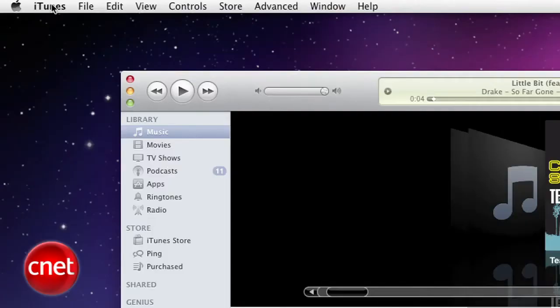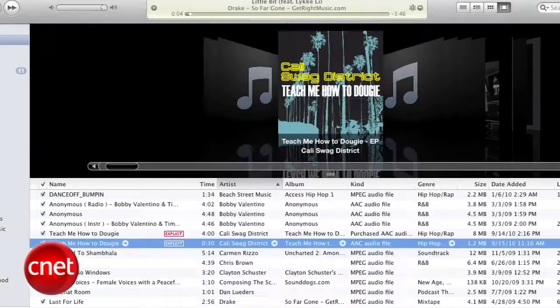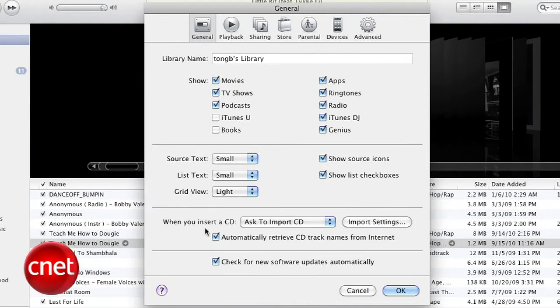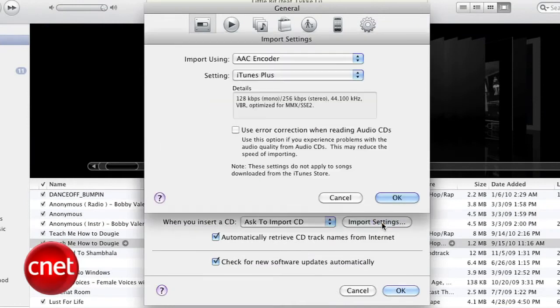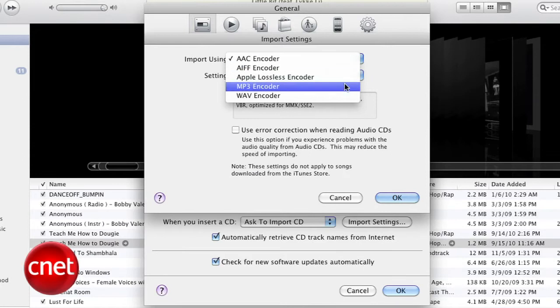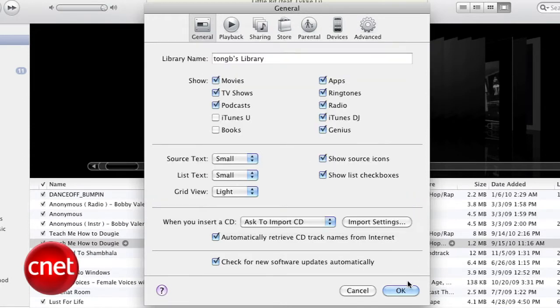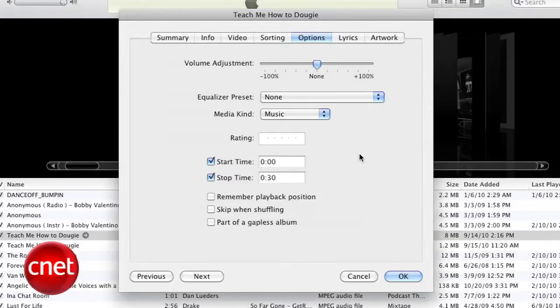If the option to create AAC version is not available, go into your preferences and in the General tab, find the section that says when you insert a CD, click on the Import Settings button and then select Import using AAC encoder, and the option should appear now. You'll also want to go back to the original music file in iTunes and uncheck the start and stop time so that it plays normally from now on.